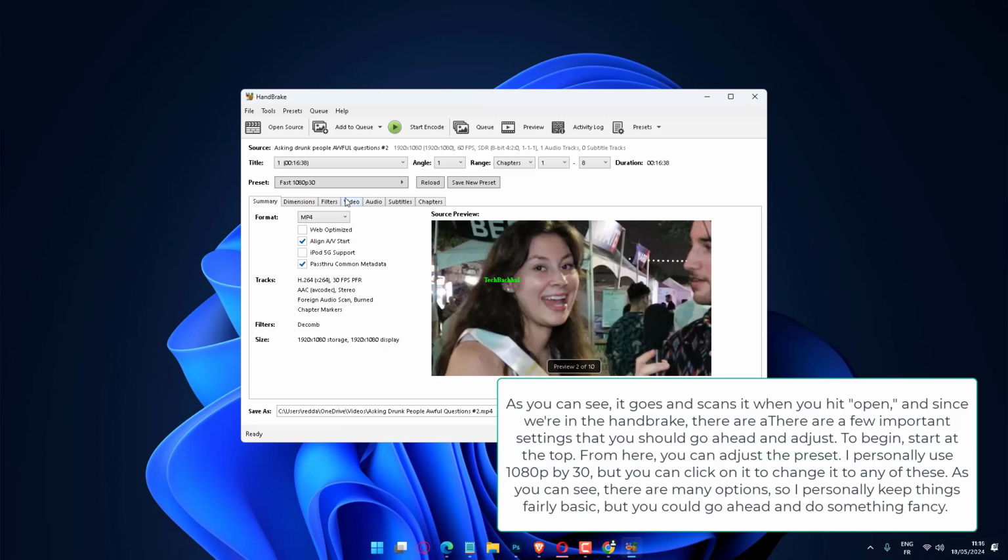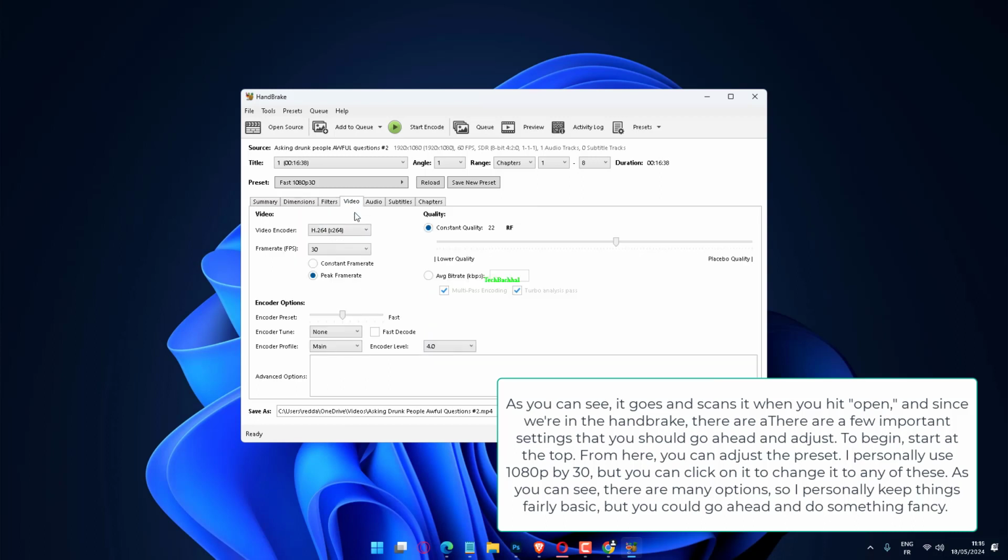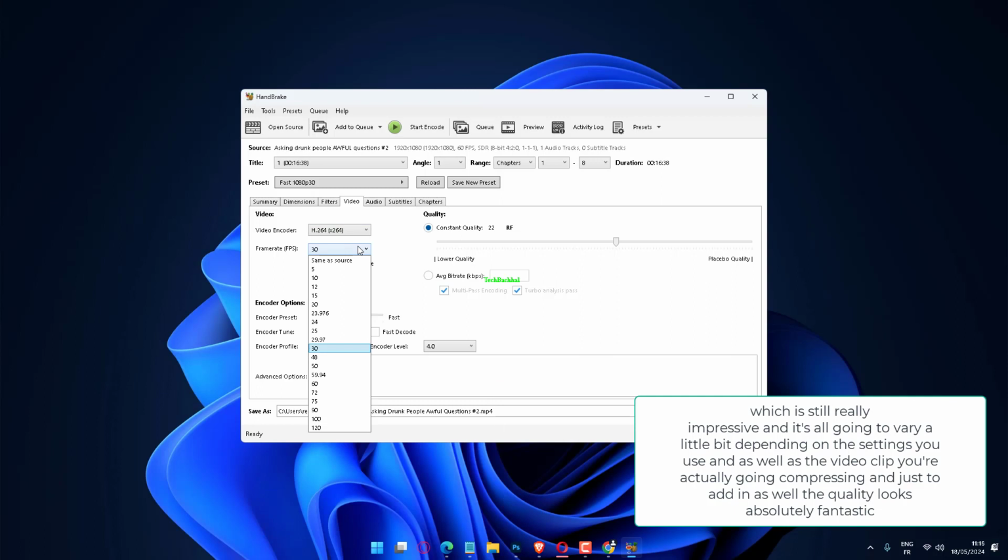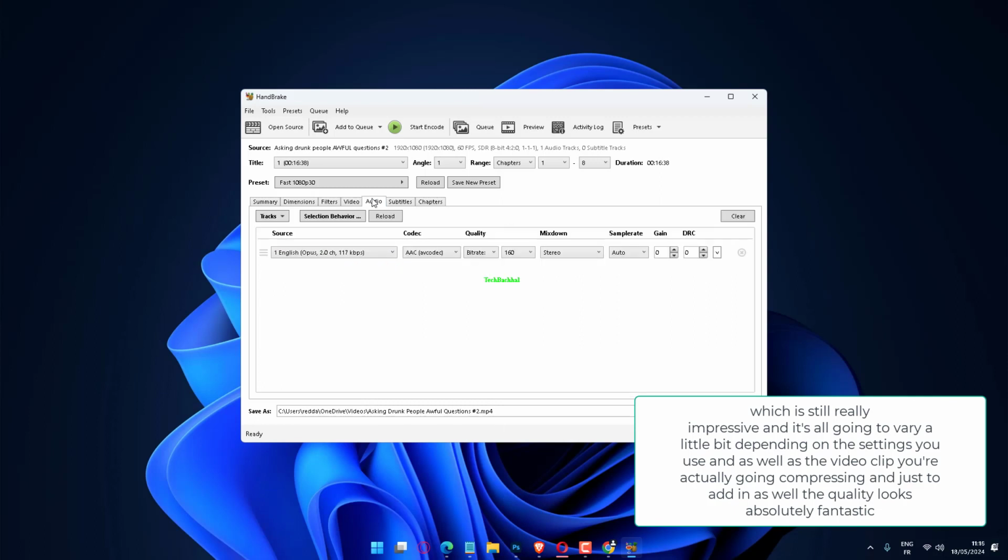As you can see, there are many options, so I personally keep things fairly basic, but you could go ahead and do something fancy, which is still really impressive, and it's all going to vary a little bit depending on the settings you use, as well as the video clip you're actually compressing. And just to add in as well, the quality looks absolutely fantastic.